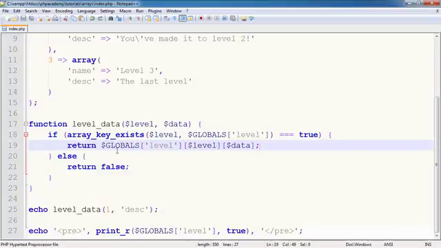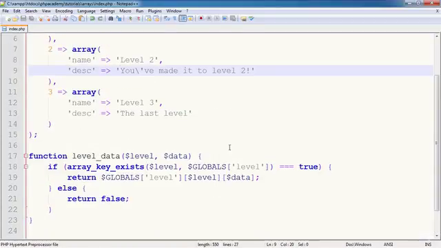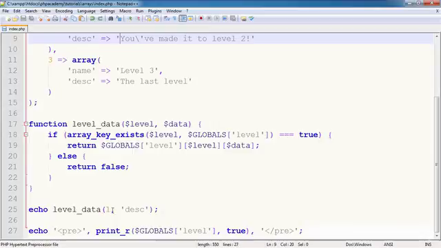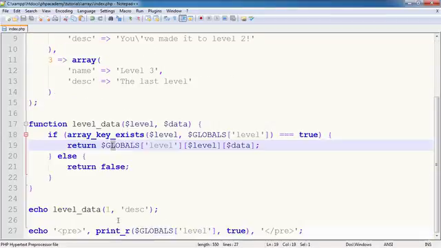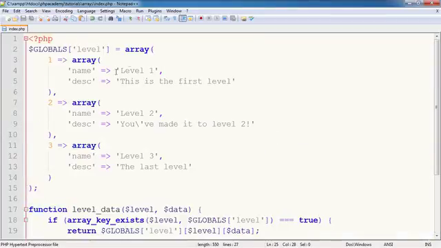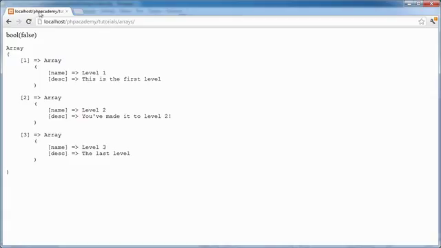So we're returning within our levels array the level that we want to return and the data within each of these arrays that we want to return. Okay, so in this case it will return level 1's description, it will look for level 1, it will find description, which is represented by data, and it will return that value. So let's go ahead and run this. Hopefully now we're going to get out, this is the first level, we're returning the description. When I refresh, this is the first level.